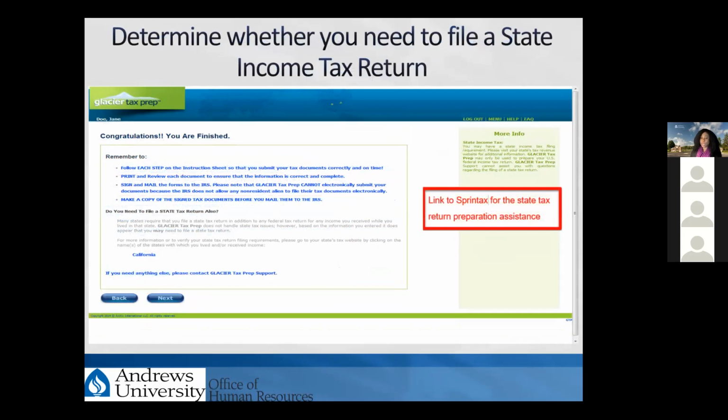Once you reach here, it says, congratulations, you're done, okay? And then it will also provide you a link, if you are eligible for state tax preparation, to file taxes via your state. This link, you would have to pay for it, but it is also very friendly, easy-to-use software that is linked to Glacier Tax Prep to assist you in preparing your state taxes.